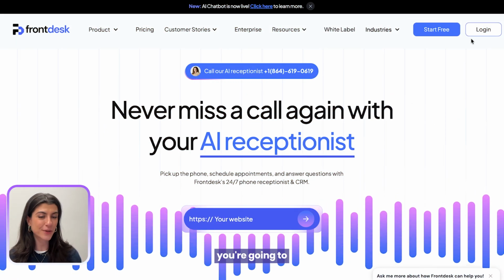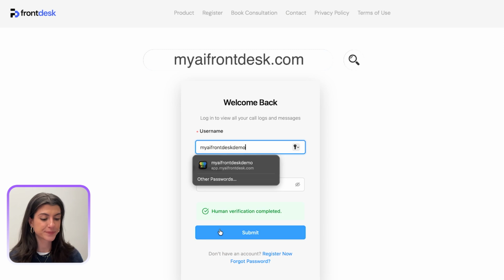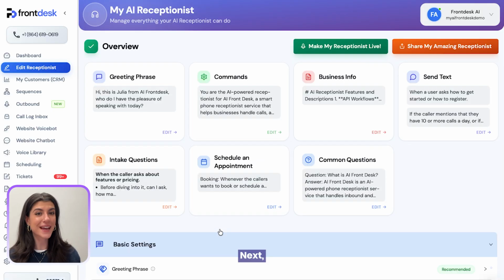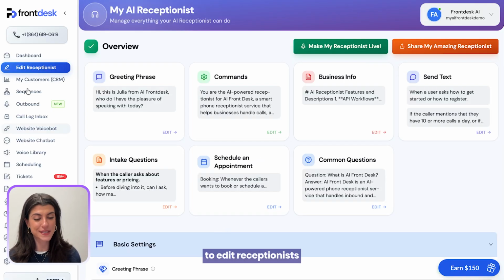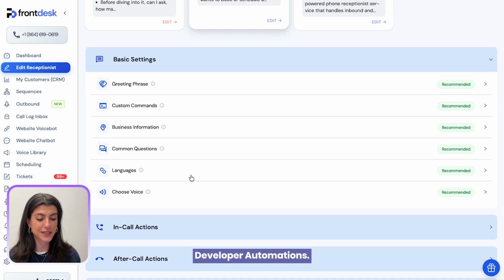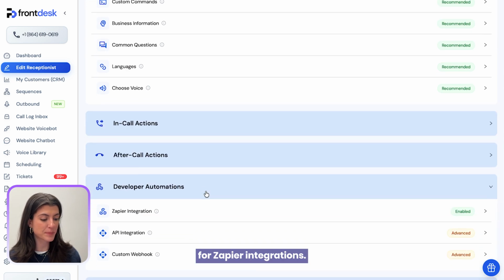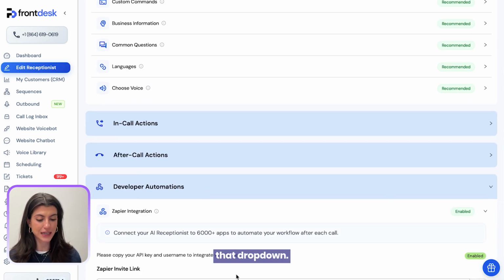So first thing you're going to want to do is log in to myaifrontdesk.com. Next, you're going to want to make your way to Edit Receptionist right here on the left-hand corner, and that's where you'll scroll to Developer Automations. Once opened, you'll see a button for Zapier integrations, and go ahead and click that drop-down.